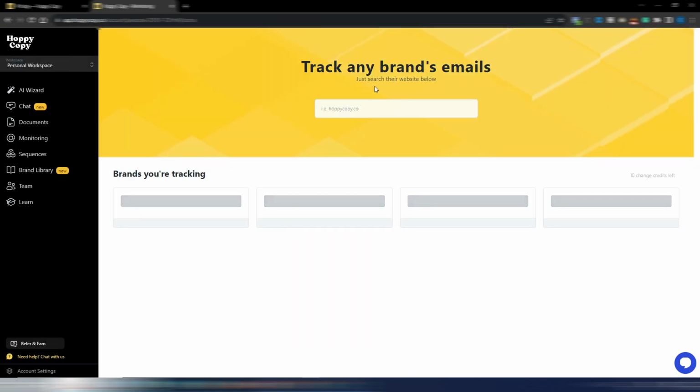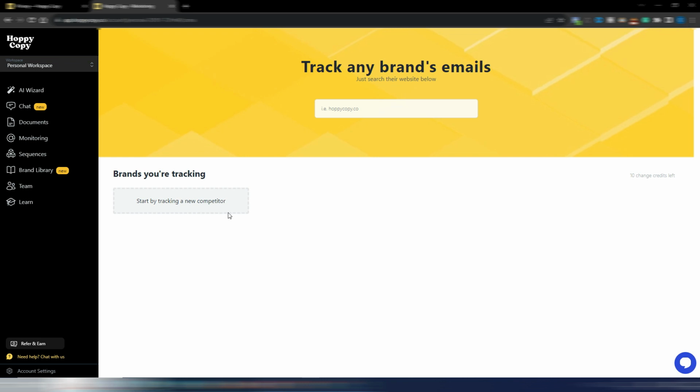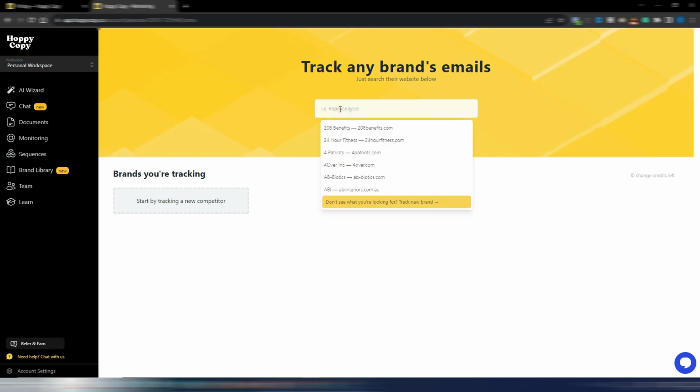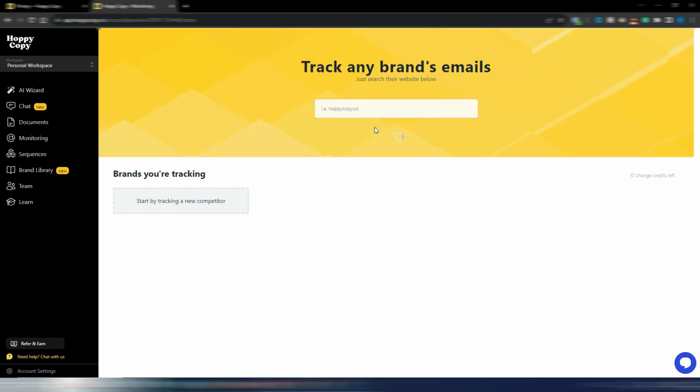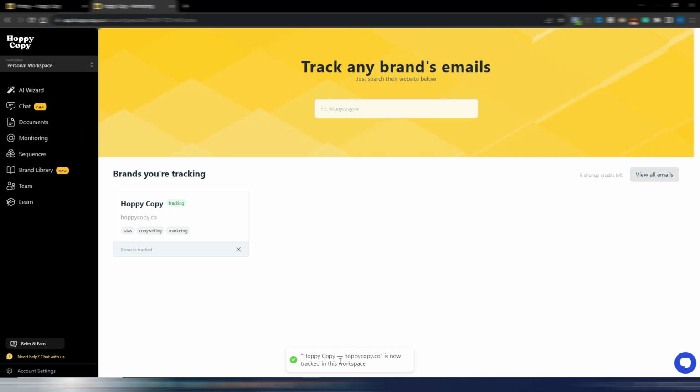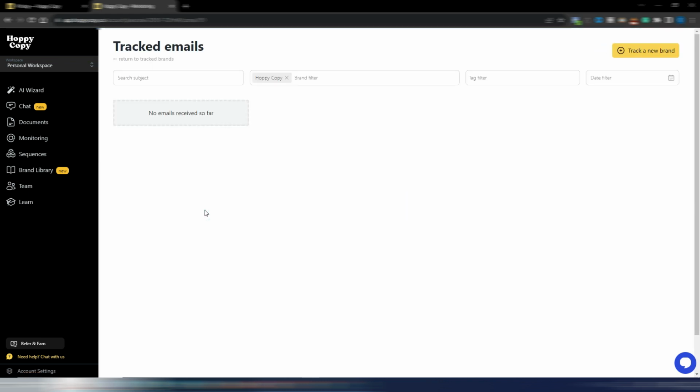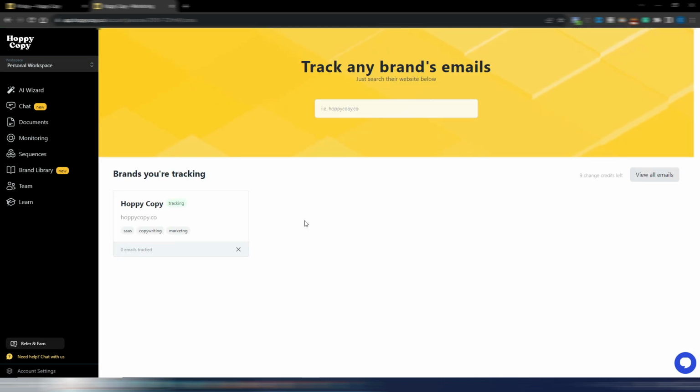For example, if you add a brand you're tracking, obviously I don't have one here, but maybe we can use this example. I just need to click here, and as you can see, HoppyCopy is now tracked in this workspace. So I can track all the emails they are sending in a very quick and easy way. And this is interesting, it's something advanced, but you can spy your competitors' campaigns by using this tool.